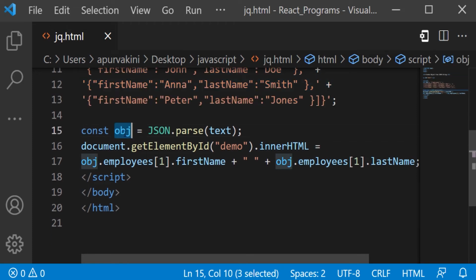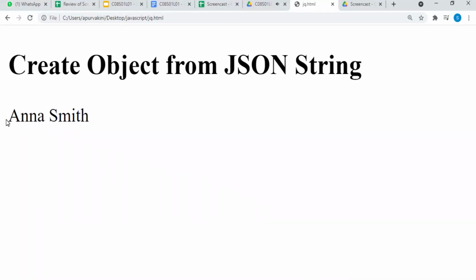This example demonstrates the exact use of JSON.parse. Text has a string containing a JSON array having 3 key value pairs. Then we are converting the JSON text to the object using JSON.parse and storing it into the variable obj. After converting the JSON to an object, we are accessing its values having index 1. Let us save the file and see the output. Great! Objects first name and last name have been displayed, which is Anna Smith. So that is all you need to know about JSON objects today.